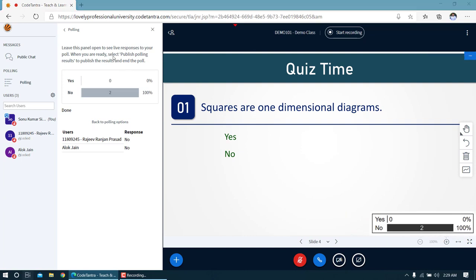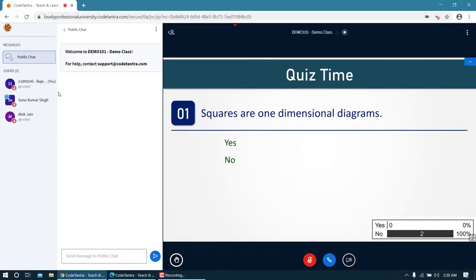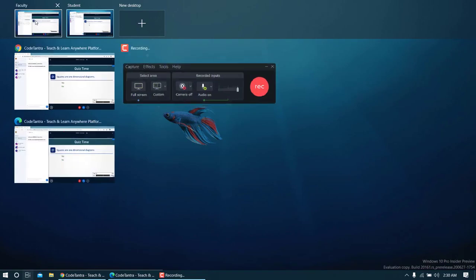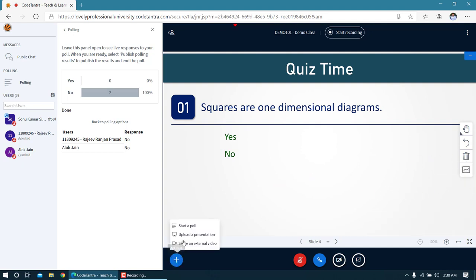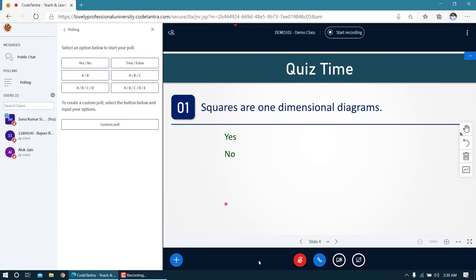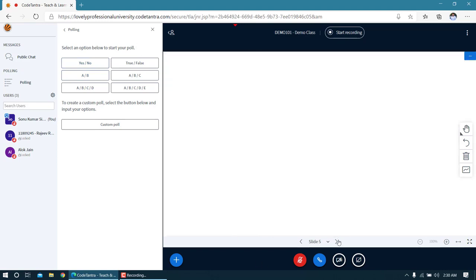So let me quickly go to the student account. You can see the student is able to see the results which were shared by the teacher. Now let me quickly go back to the faculty account again. So this is how you generally involve students in a polling. Now if you want to remove this polling result from your screen, you can click on clear all annotations and it will go away. Now let me again quickly go to start a poll and go to the next slide.